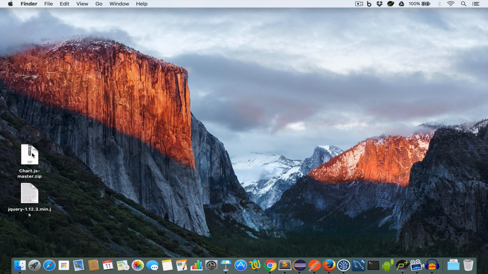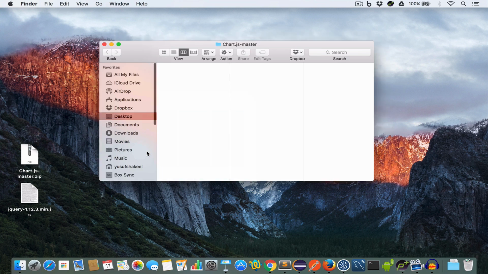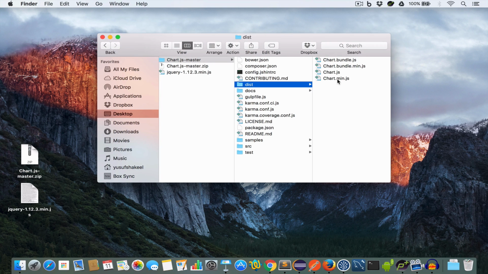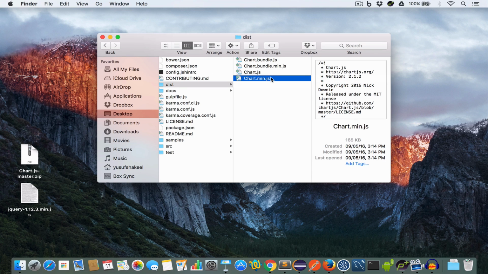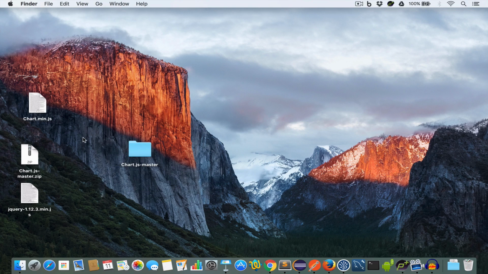Now unzip this ChartJS that we downloaded earlier. Now inside this folder, go to the dist folder and copy this chart.min.js on your desktop. You can rename this jQuery file to jQuery.min.js. Now copy this chart.min.js and jQuery.min.js inside the JS folder of your project.